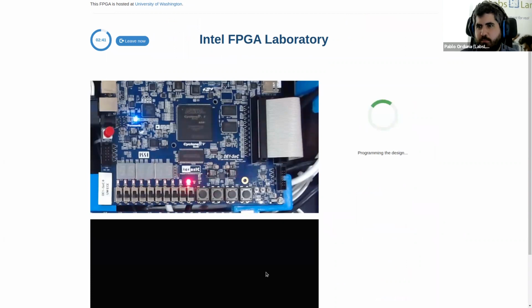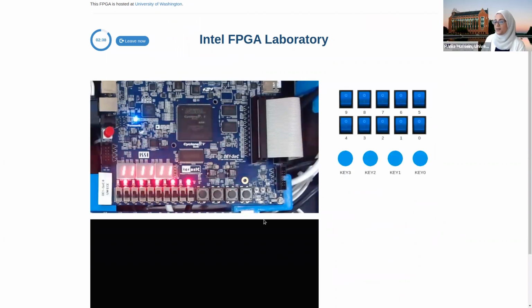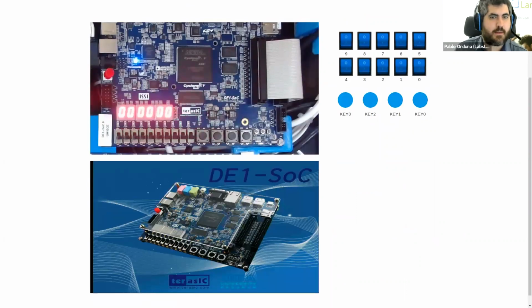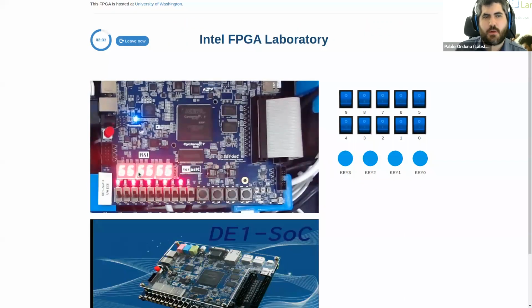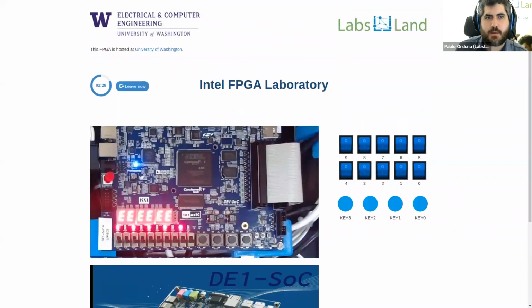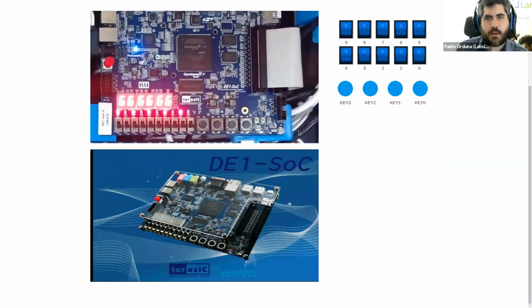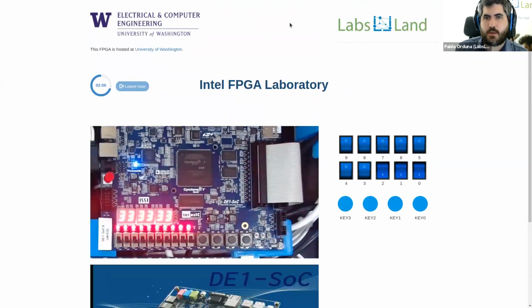I was showing the VGA part. Just to show, this is the VGA coming from the FPGA. If you notice, this is a different FPGA than before, but given that there are many copies at UW, we are randomly assigned to one or the other. This is the standard example that comes with the D1 system on chip. In this case there is nothing with the switches and so on, but you can see how the VGA output from the FPGA board is actually portrayed in real time in the web interface. So I'm going to stop sharing.